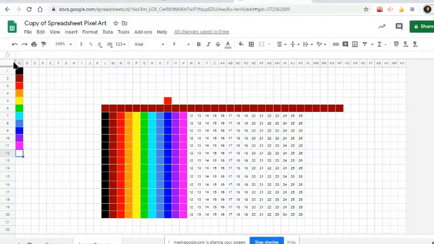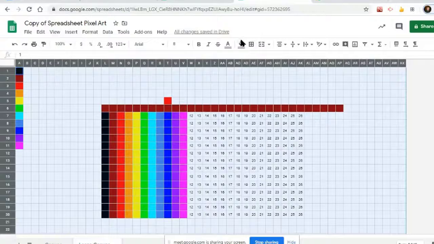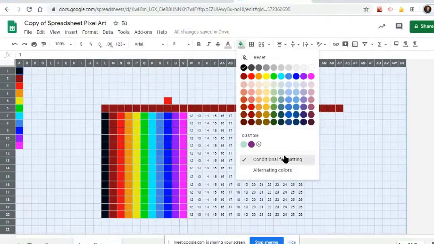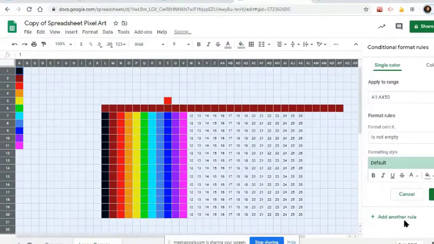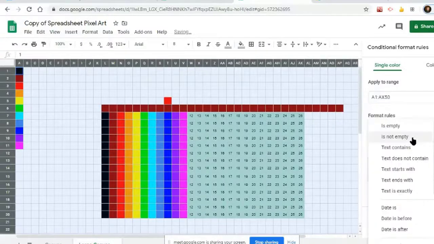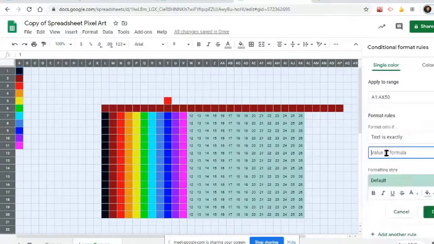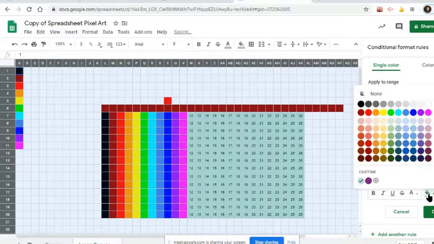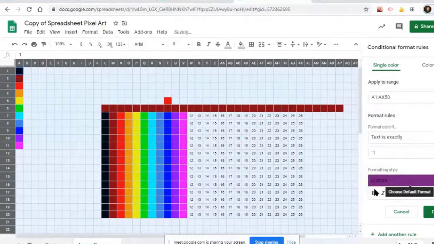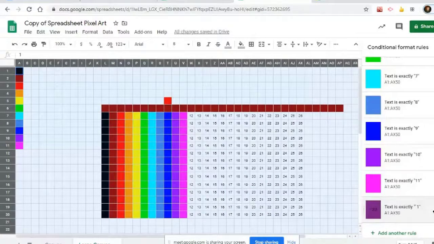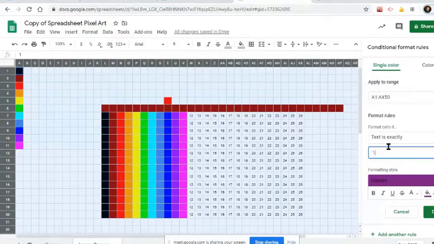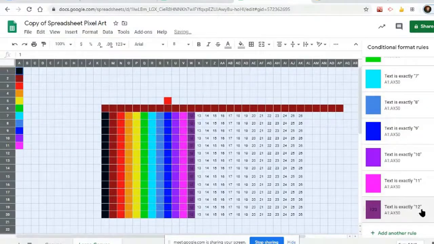Same process. If I clicked on everything, did conditional formatting, let's make that number 12. Text is exactly the number 12. And I can change that to my custom color there. Click done, and you'll notice it is right. Oops, I got to type in 12. I just typed in 1. There we go. So now notice our 12 is right here.